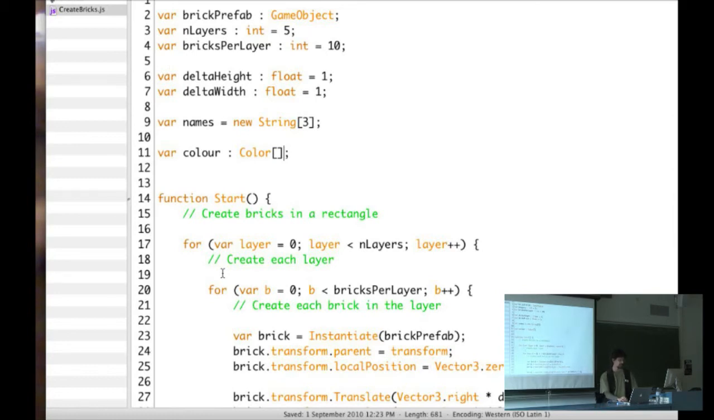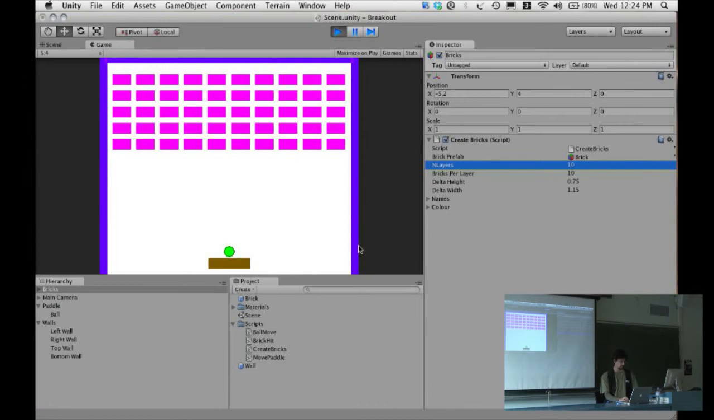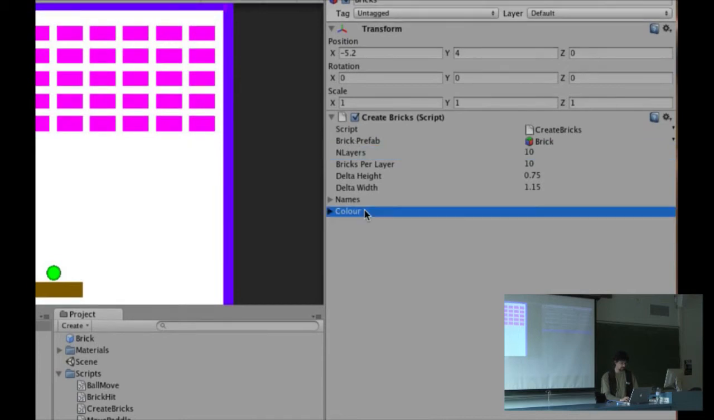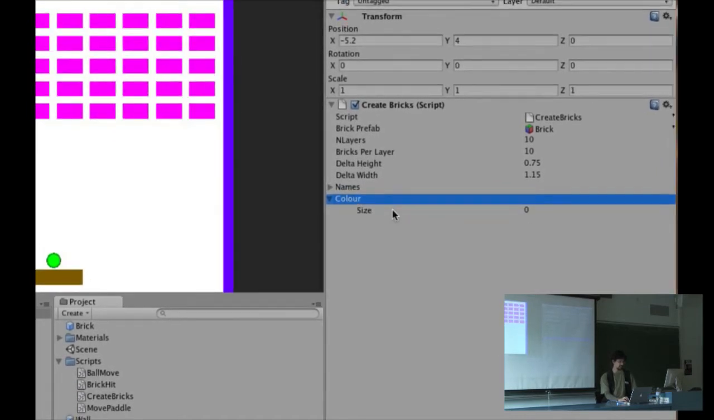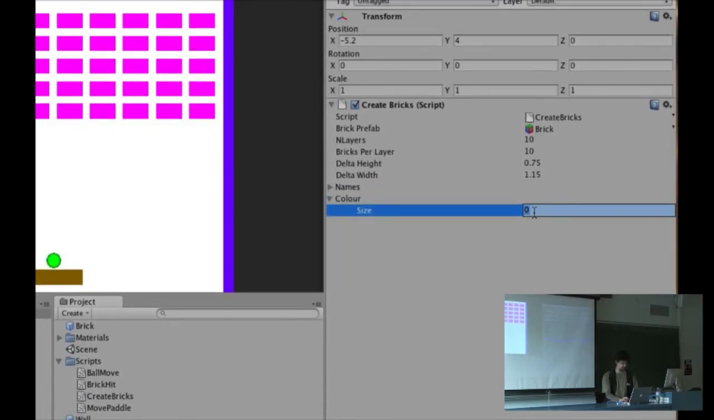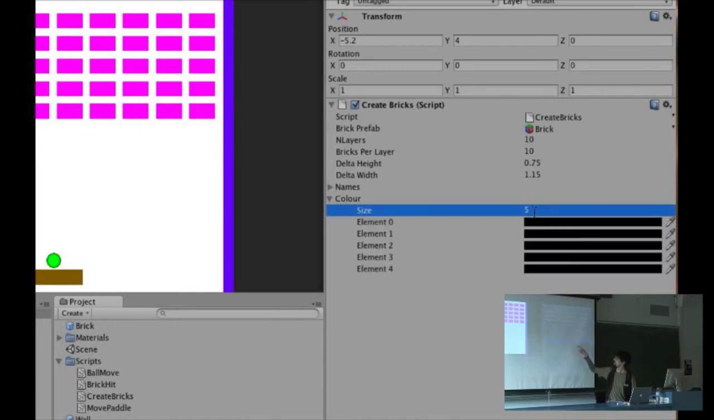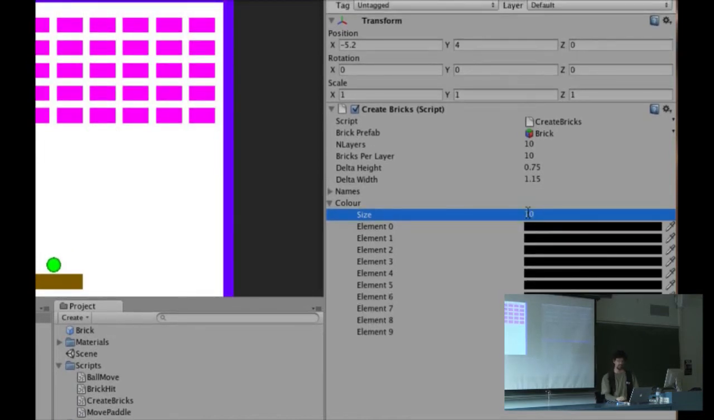And now if we come over and look in the inspector, no, you can't see. If you could see, there would be a drop-down box here which says colour. When I click on it, it says size is 0. But if I change the size to say 5, it now comes up with 5 entries for individual colours, which I can set. And if I change the size to 10, it now has 10 entries there, so I could set as many as I want. So arrays give us the ability to have collections of variables of arbitrary size. So we can have as many of them as we want.